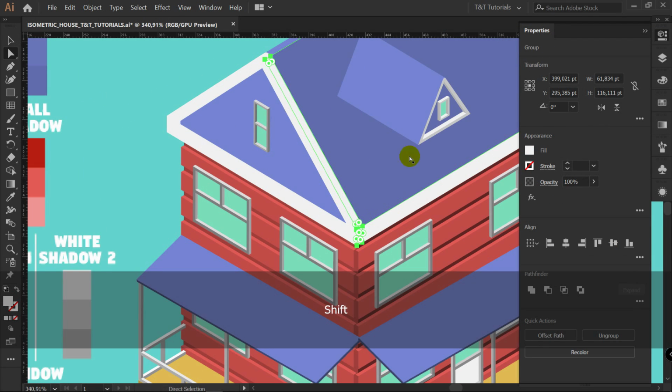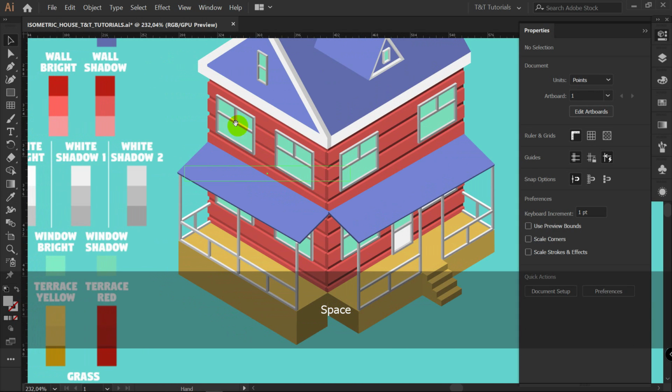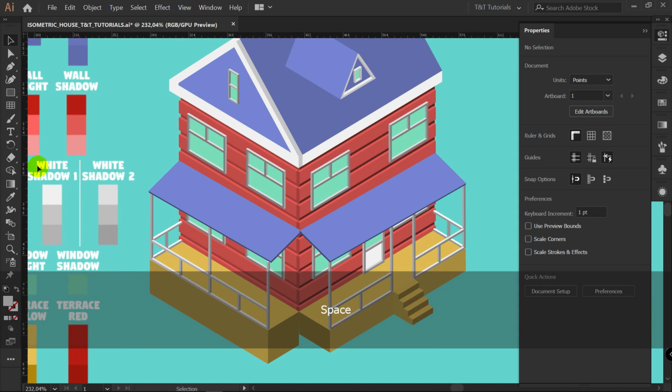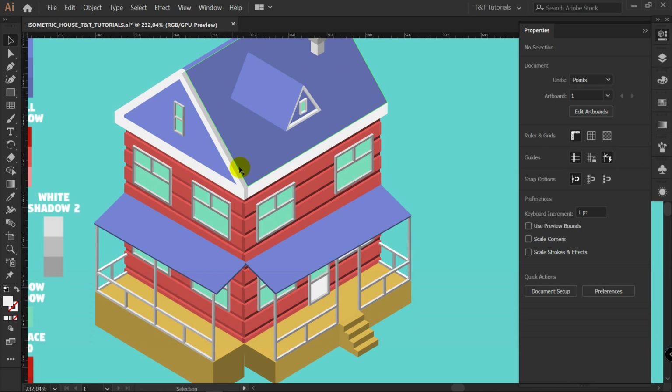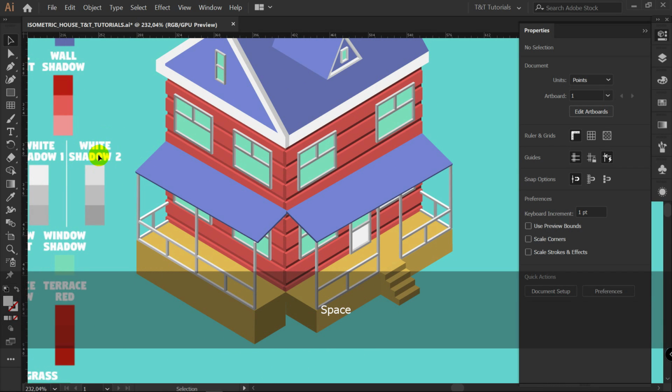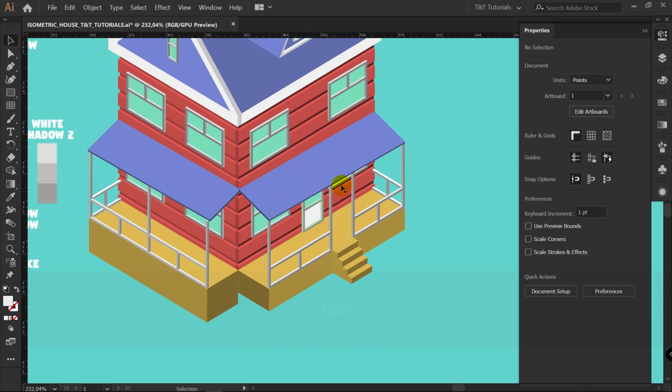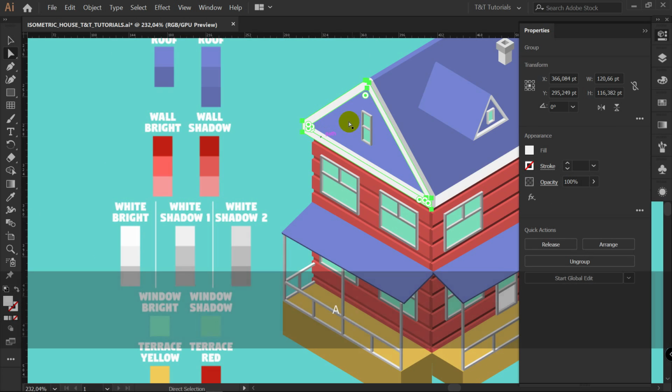Let's select these parts and pick this color. What you should know is that we will apply colors from White Shadow 1 to all these objects that are in shadow here, and White Shadow 2 will be applied to these 3 objects that are under the roof. Simply pick needed objects with Direct Selection tool and apply colors like this.